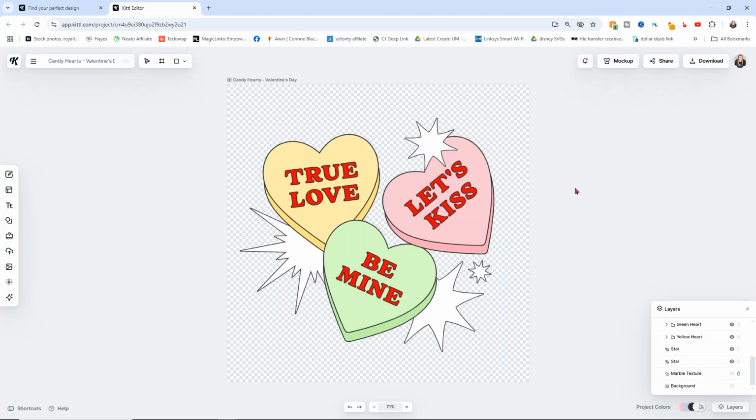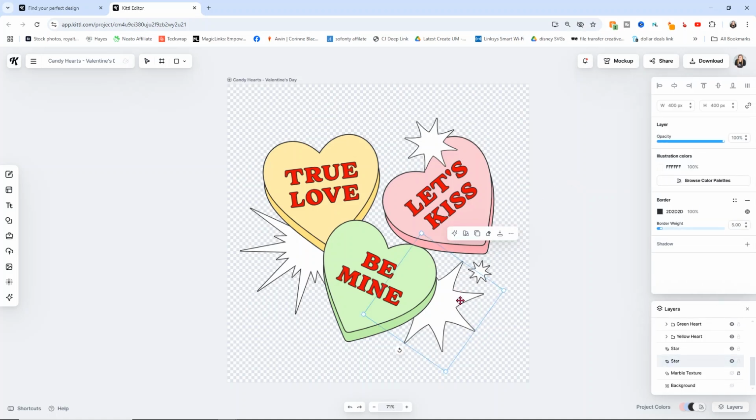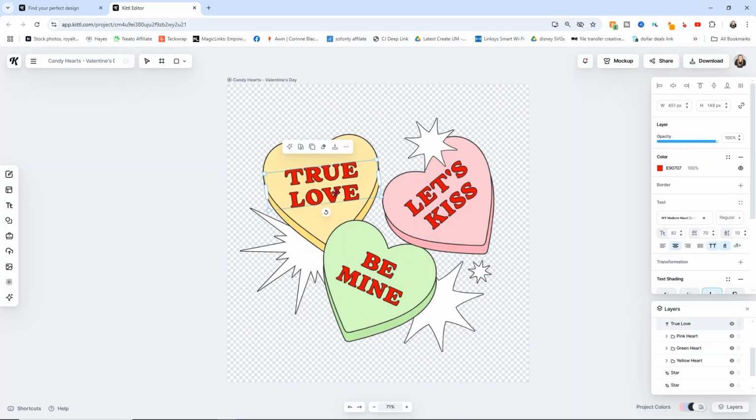Now, keep in mind that sublimation does not print white. So these stars here, we can either remove them or change the color. We'll come to those in a minute. But what I want to do is actually change the text because I like to do sassy hearts. I don't really like the conversation ones.